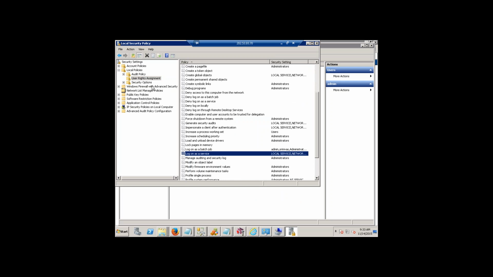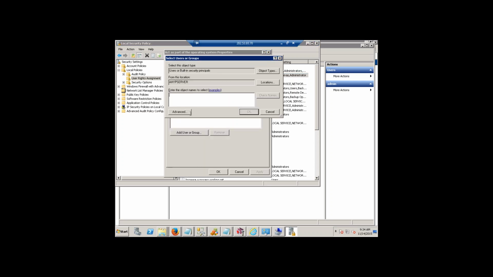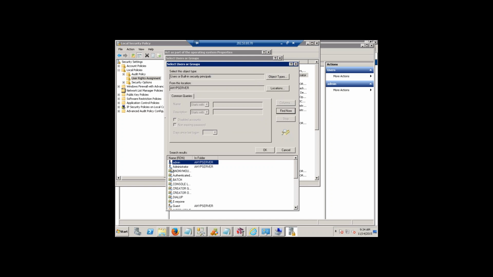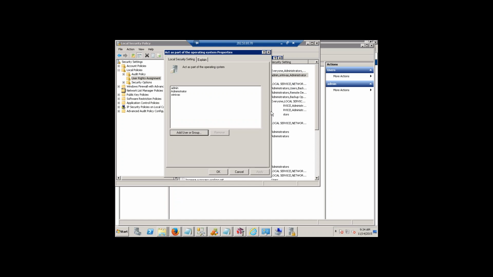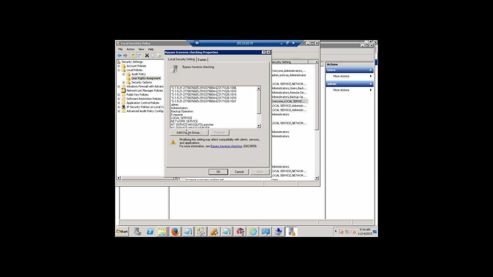How do we need to assign the local security policies? We have 4 policies to work with Hyperion. One is act as part of the operating system. It means he is like an administrator. So right click on that and add that particular user. You know how to add, right? The second one is bypass traverse checking. This is one more policy.